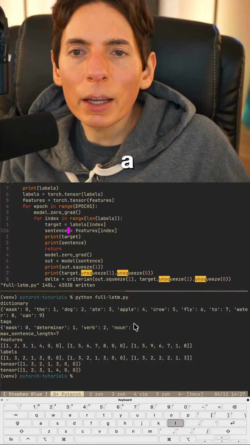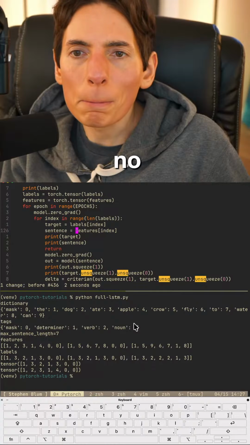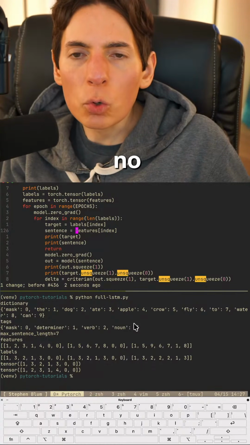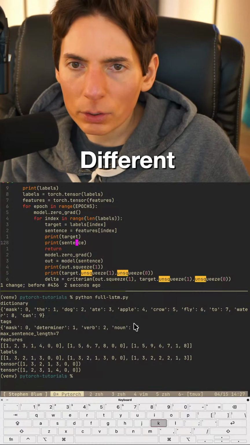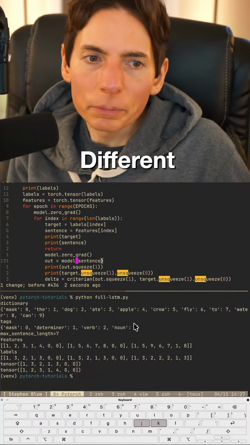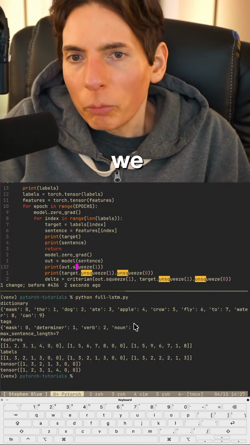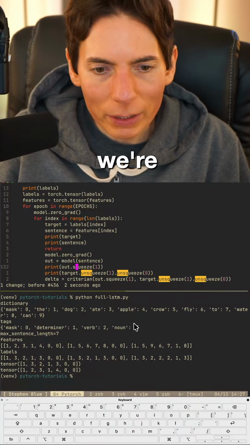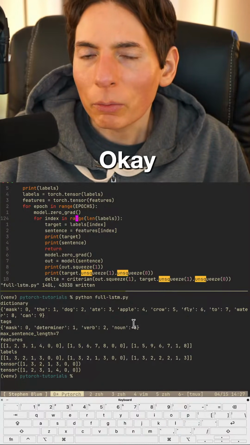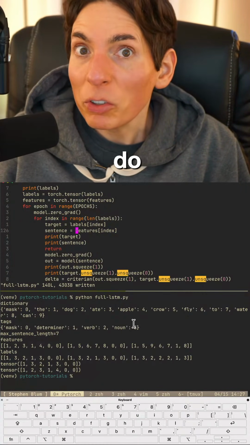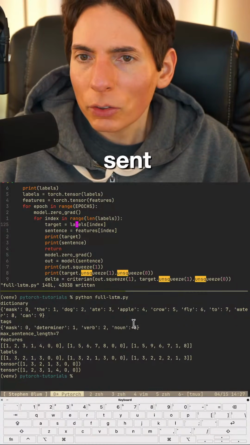Does this need to be like that? No. Do we need to put the input? Does the input need to be different? We're so close, you guys. We might have to do this tomorrow, because we have like 6 minutes left. Can we do this in 6 minutes? I don't know. Tag, sentence, features.